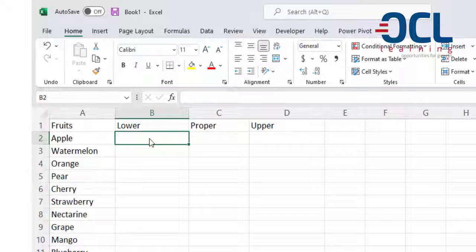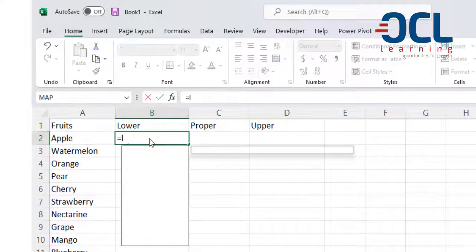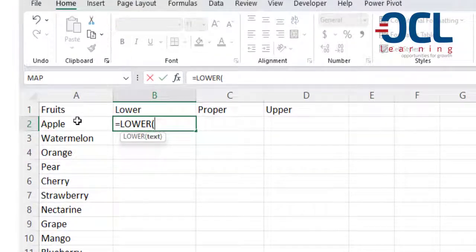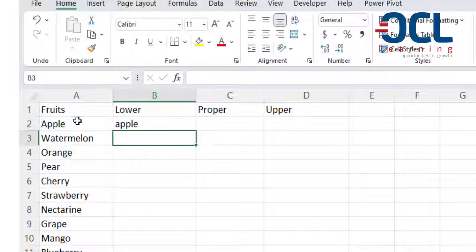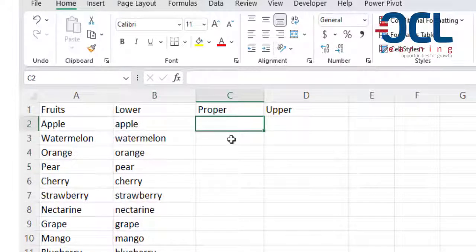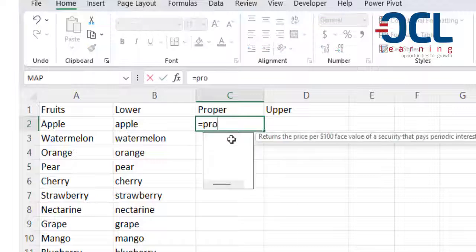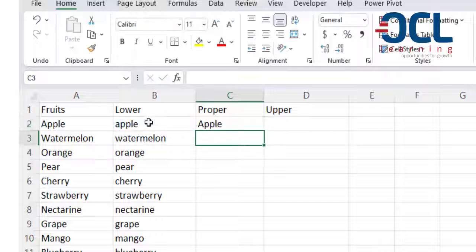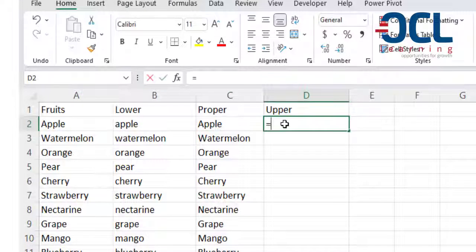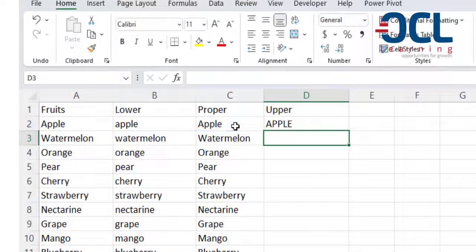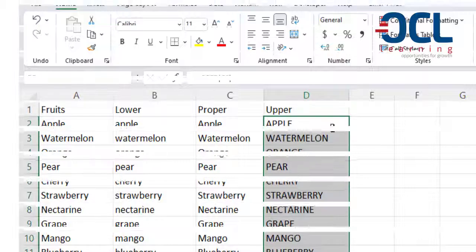So to change it to lowercase, we use the lower function. Type equals lower, and select the text that you want to change. Enter, then you can copy this downwards. The proper function changes all text so that the first letter is a capital letter. Change that, then press enter and copy that downwards. While the upper function changes all text to uppercase, then enter and copy this downwards.